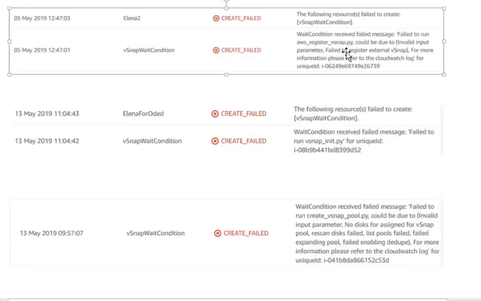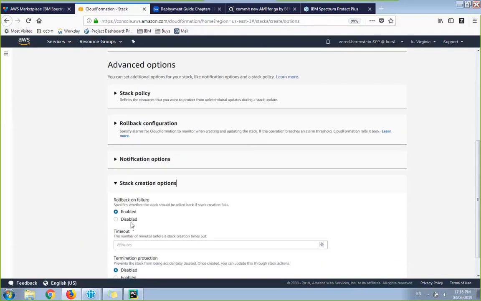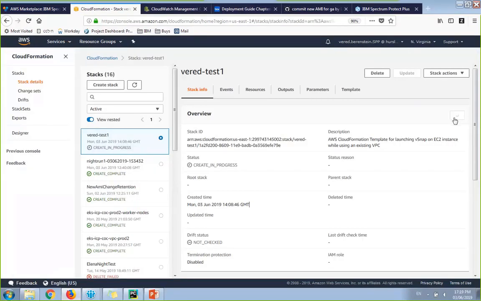So in order to troubleshoot, we're going to recreate another image, but this time one thing we're going to change is under advanced options, we want to disable the stack creation option so that when the failure occurs, the stack will still be there as well as all of the logs and everything else so that we can work with Amazon or IBM to figure out what went wrong.